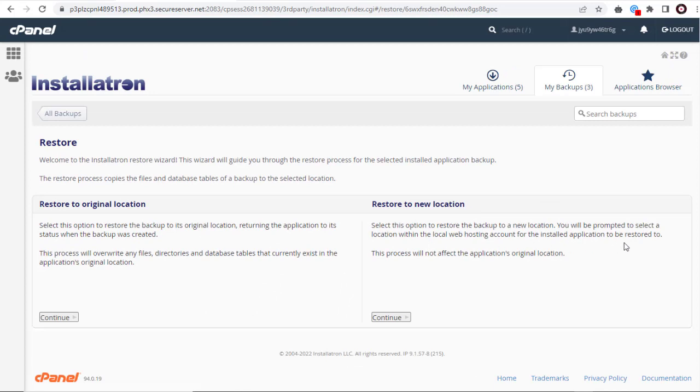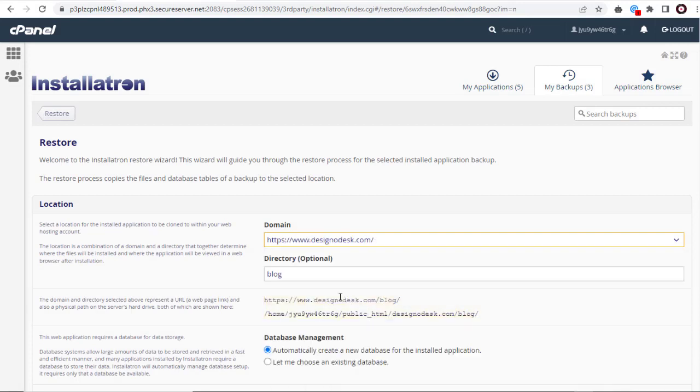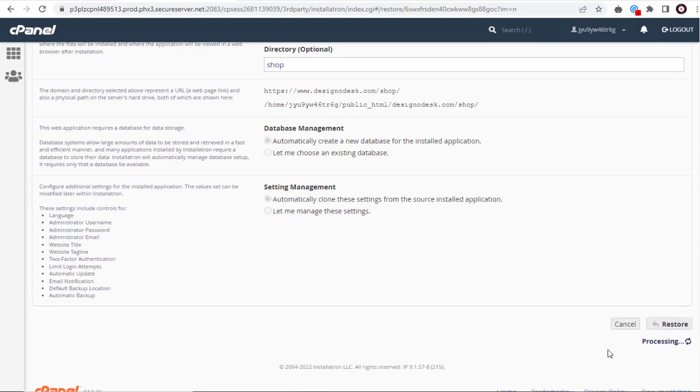In the second option, as mentioned earlier, we can select a different website domain, or a different directory on the same website domain or a different website domain. And we are done restoring the WordPress site.